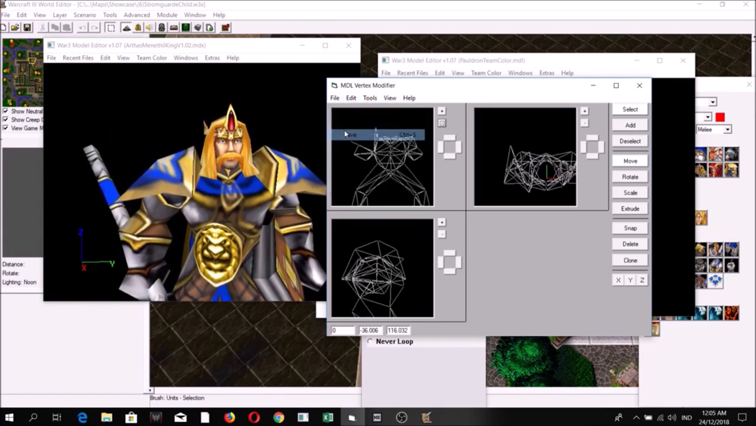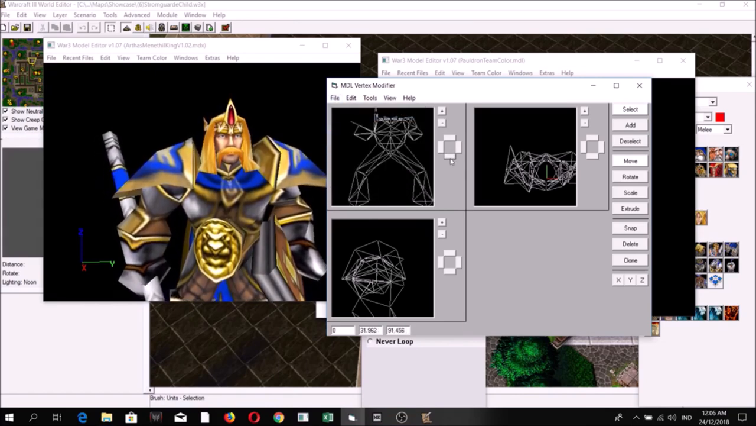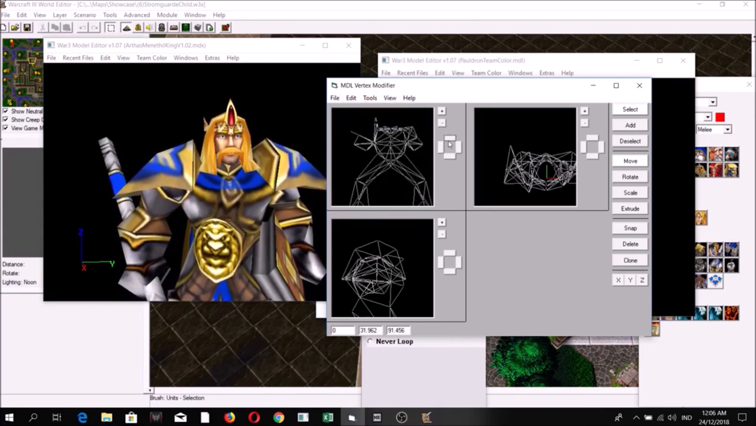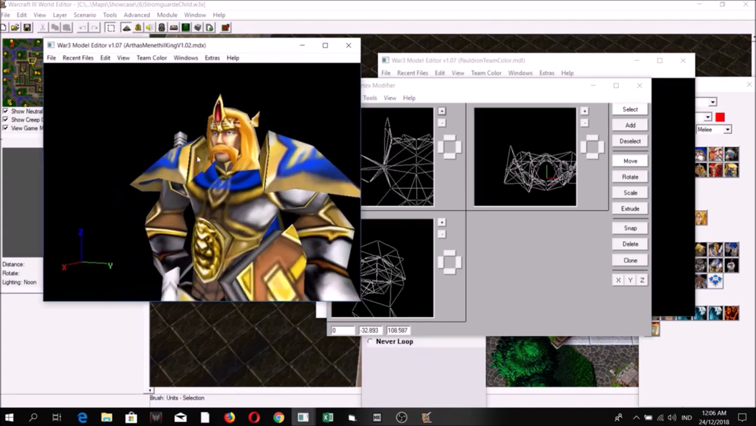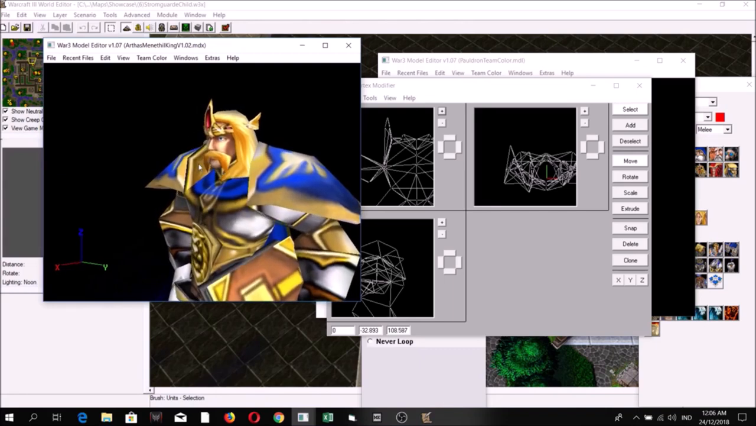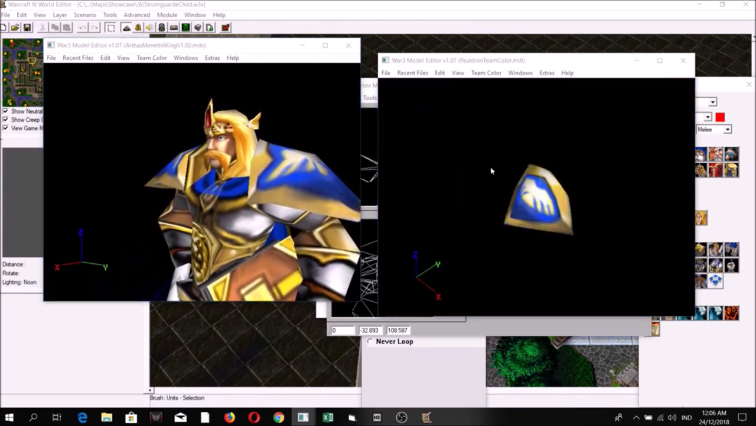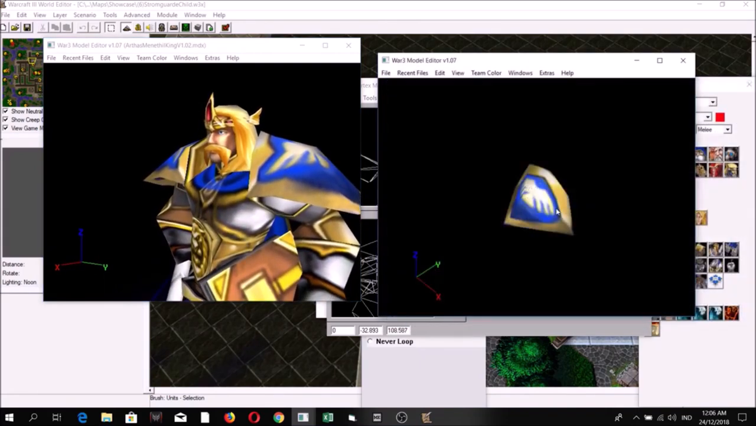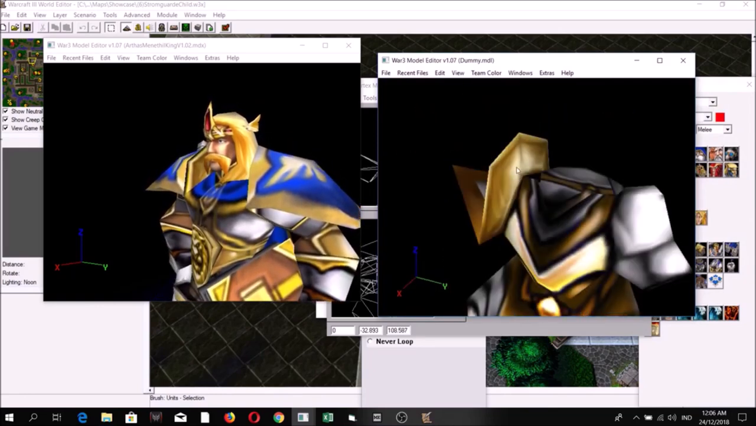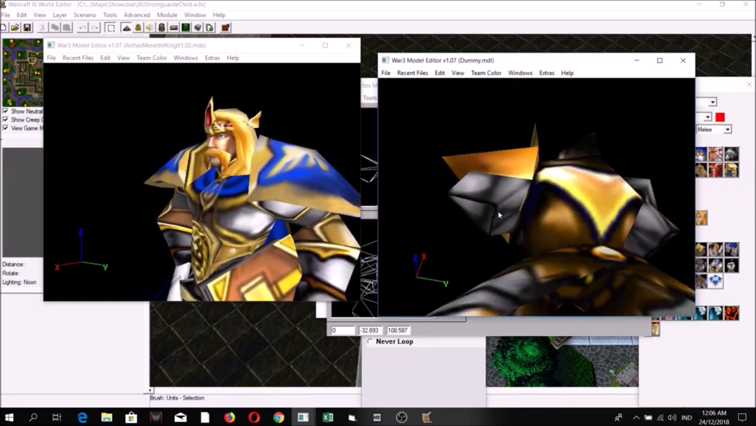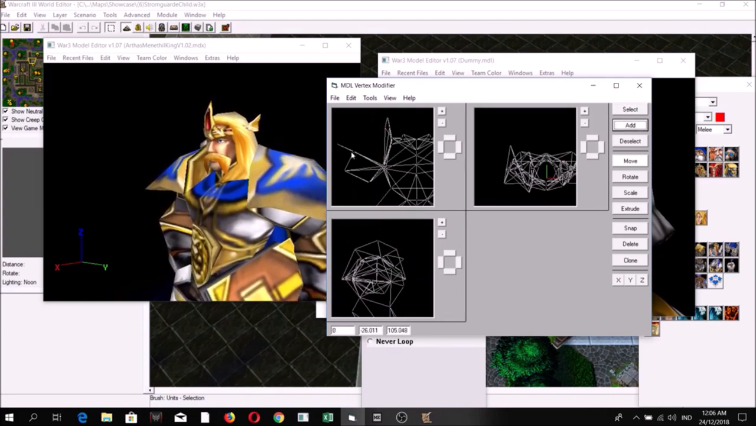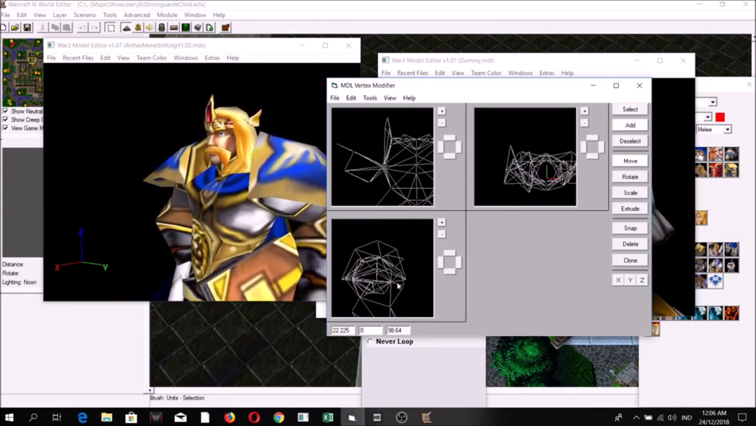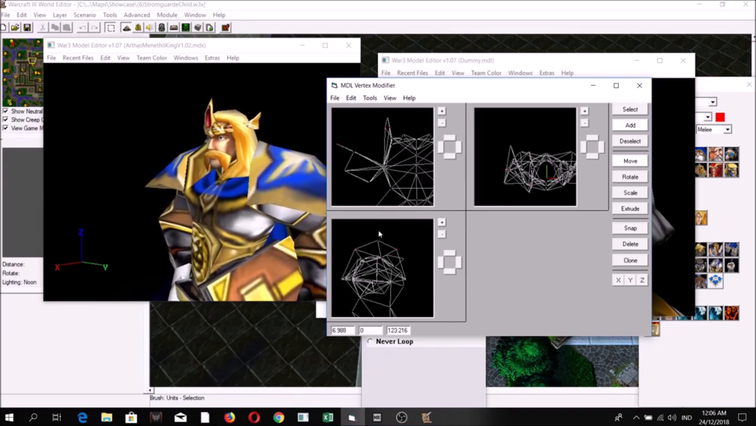Okay, so let's go for the sides of the pauldron, so basically this area. See this, the side of the pauldron. We're going to bring it back to the original model, or rather the new model.